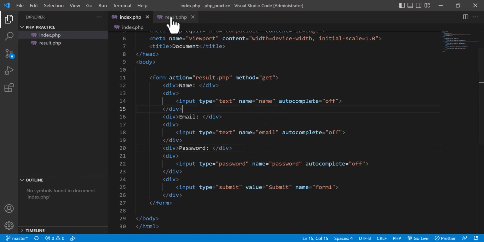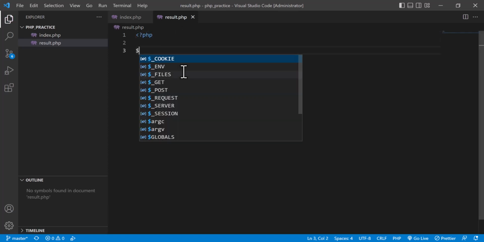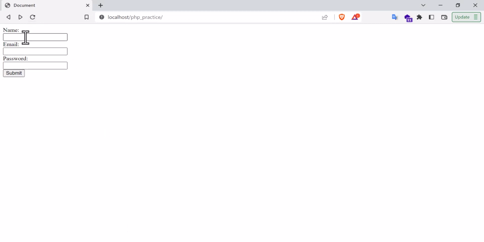Now I show everything in the URL, but how can I show that in the result page using PHP? So write a PHP block, and here we will use the super global variable get in order to get the data. And the format is, here I will give the name of the variable. So if I echo this variable now in this page, it is actually the get. So refresh it.